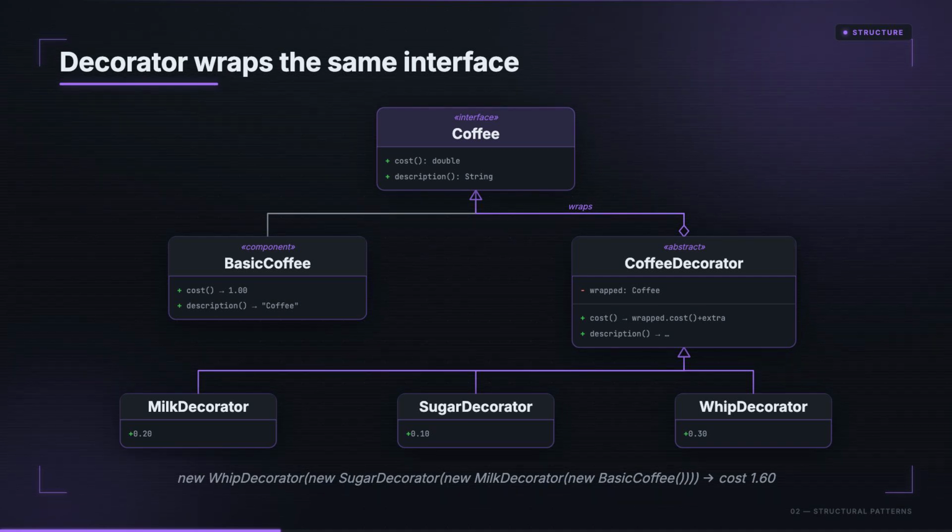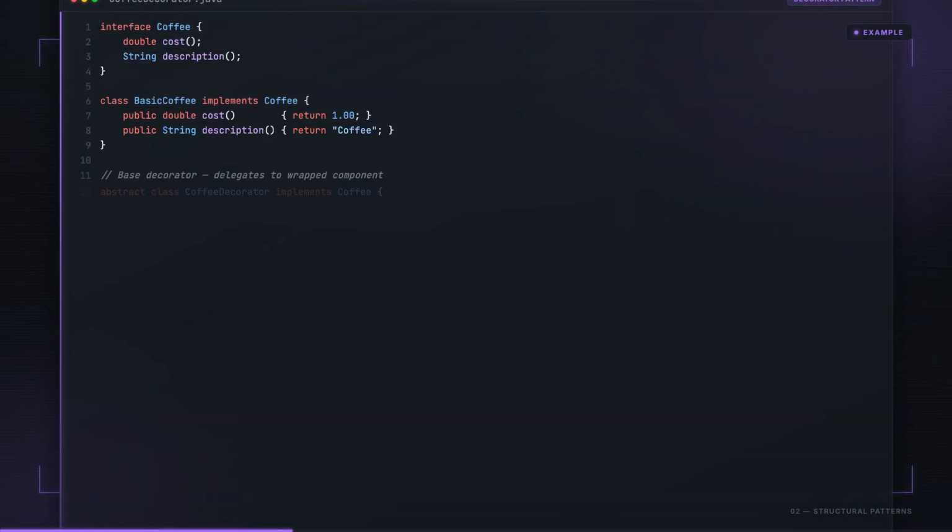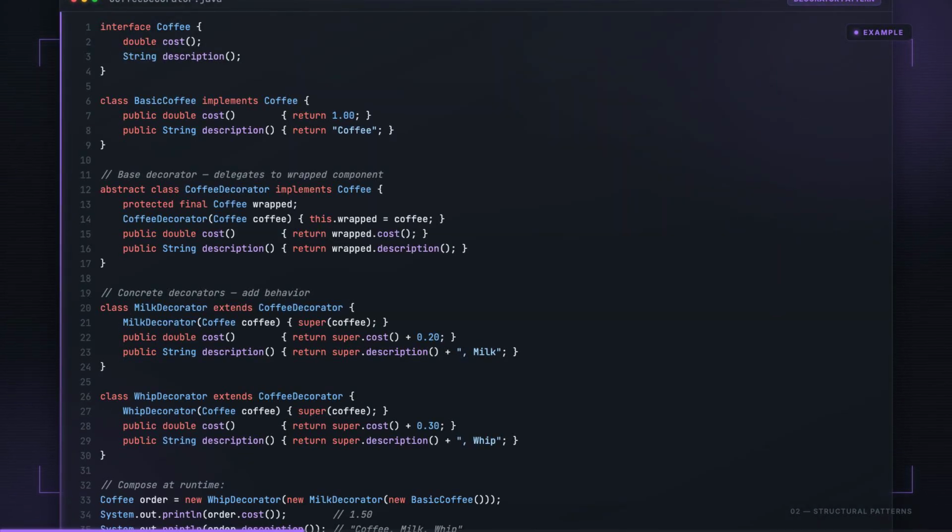Wrap, delegate, enhance. A data source interface with write and read. File data source is the concrete component. Compression decorator wraps any data source. On write it compresses first, then delegates. On read it delegates, then decompresses. Encryption decorator does the same with AES-GCM.